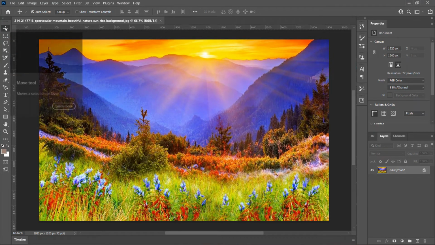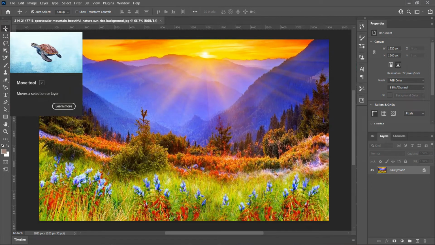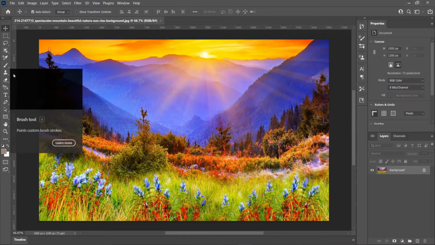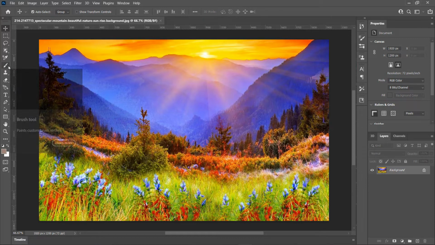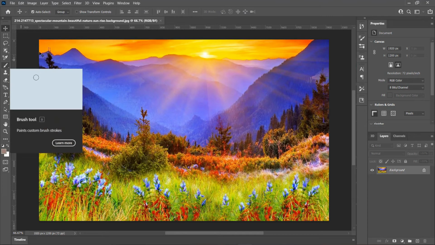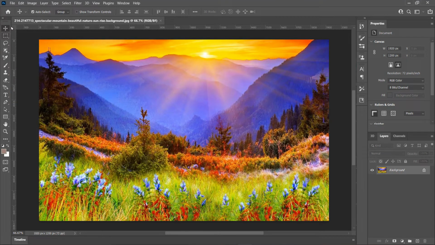So you can jump to Move tool by pressing V. If you are on another tool, let's say Brush tool, or any other tool, you can simply press V to jump on it. You can see here I am on the Move tool.